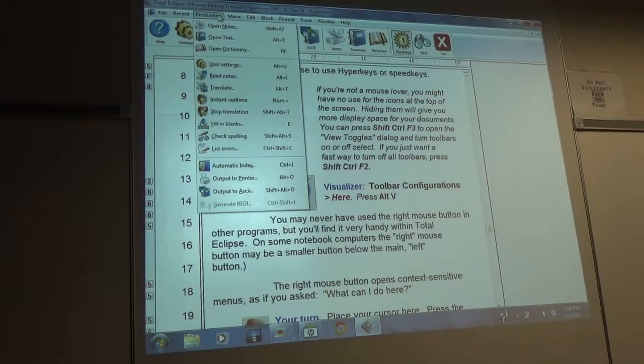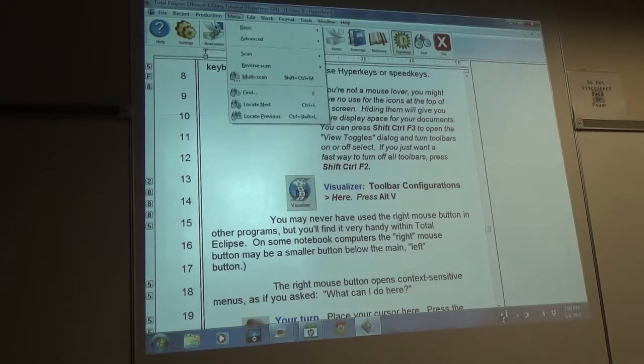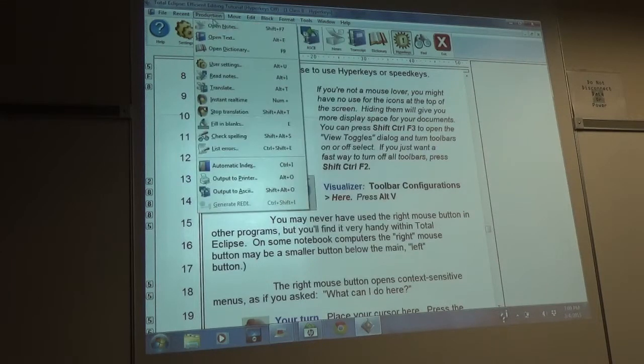If you want to go to your block files, it's Alt R, stuff like that. So if you need to go to it, it shows you what the speed keys are right here. Okay? That's all the speed keys.